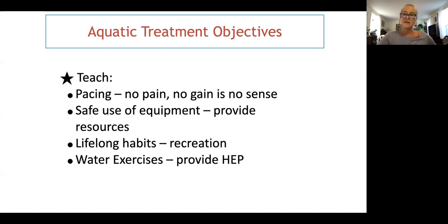Ideally, if somebody has this neurological condition and it's something that they're living with for their entire life, I want them to get recreation. This is an environment where it is the great equalizer, they can move in the water, they can have exercise in the water, they can recreate and join some of these community-based programs. That's my ultimate goal.